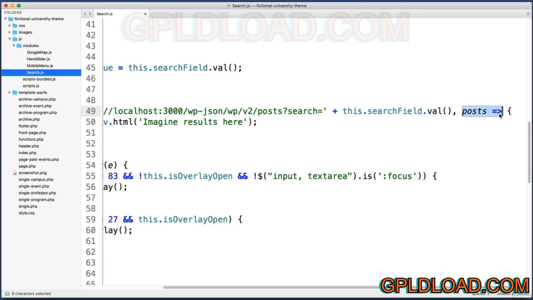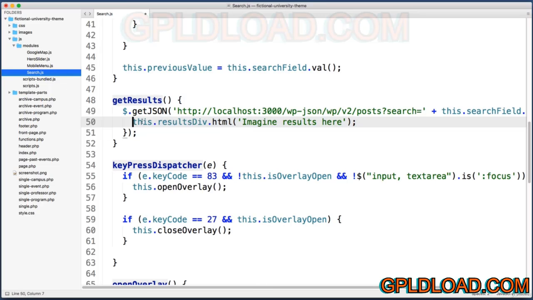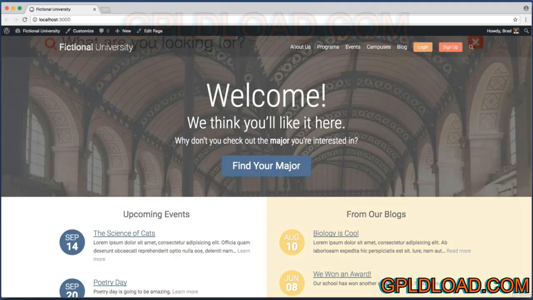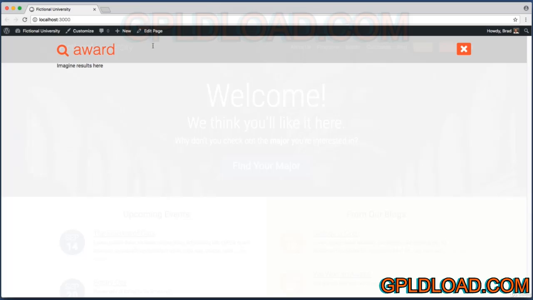And the nice thing about this is that it does not change the value of the this keyword. So when this code runs, this will still be pointing towards our main object, so we are in business. So if I go ahead and save that, give it a test, if I search for award, perfect. We see imagine results here. So now instead of this placeholder text, let's output the real deal.